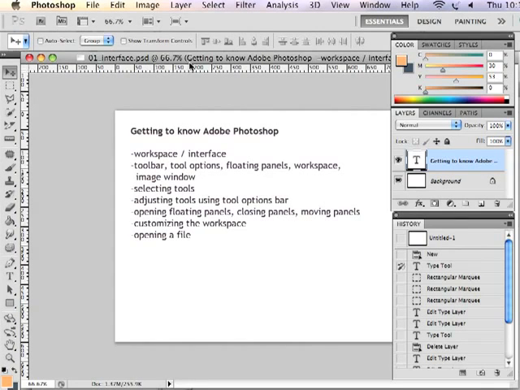Welcome to the Introduction to Adobe Photoshop. In this session, we're going to talk about your workspace, otherwise known as an interface for Adobe Photoshop. We'll talk about your toolbar, the Tool Options panel, floating panels, customizing your workspace, and the image window.